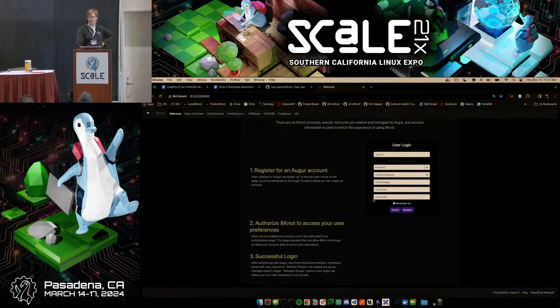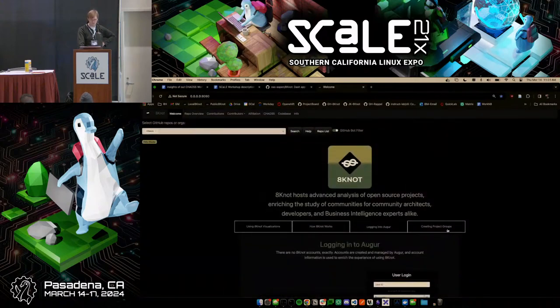Well, we have Augur accounts. There's a notion of using Augur as a user preferences backend, which is very convenient. So like I said before, you can group different repositories together. So if you're always checking out the 5 CNCF projects, or you're always checking out your group of projects, you don't have to always put them all in the search bar together and waste a couple cycles on that.